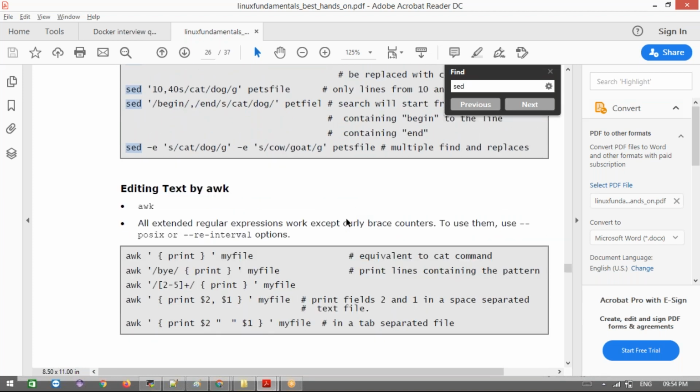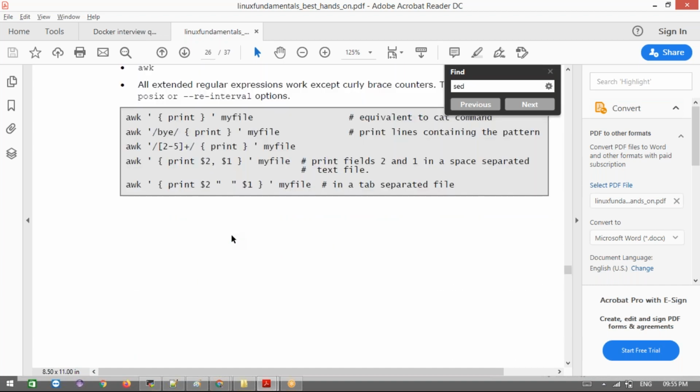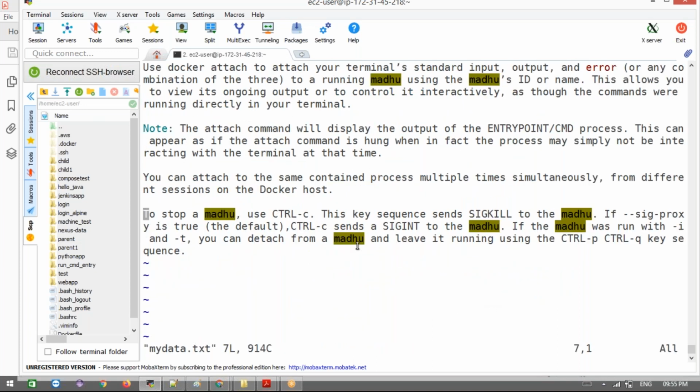We can use the same kind of sed command also. We already discussed the sed command, right? Like that. Now let me open this. Just open this. Now see here, I got Madhu in all the places.